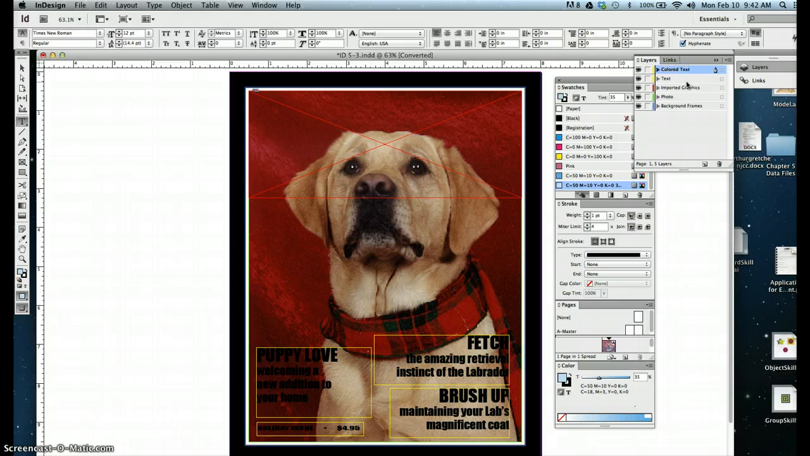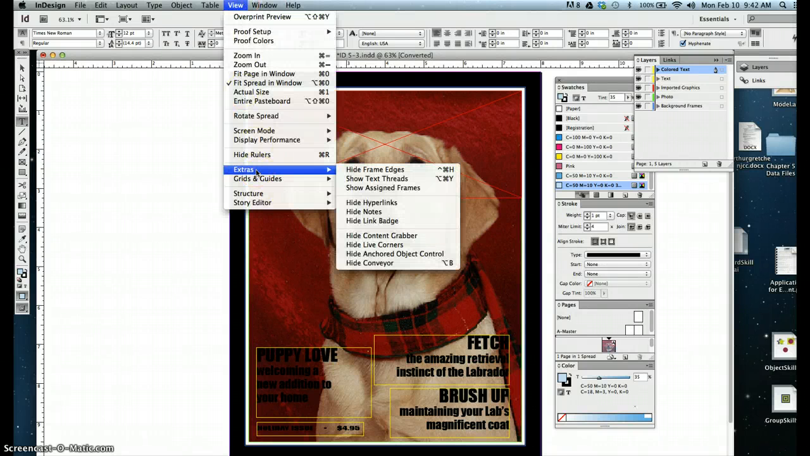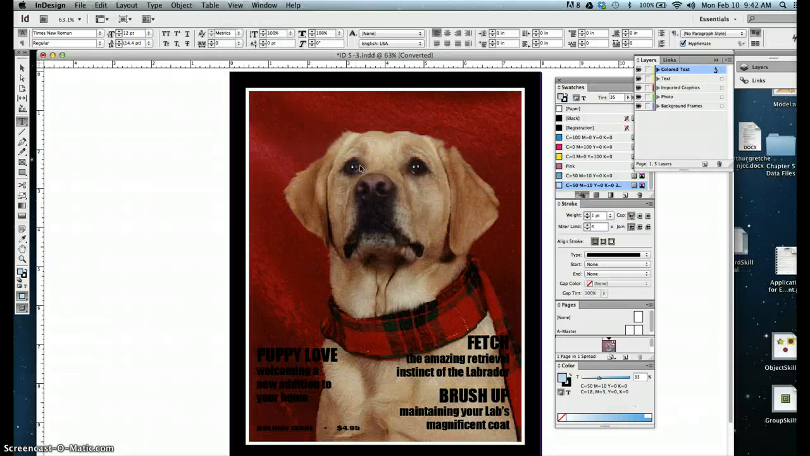Click view on the menu bar, point to extras, which is almost all the way down there, and then click hide frame edges. Now what's nice about this is it allows us to view our area just a little bit without the clutter of all the guides and the frame edges. Step 3, drag and drop CMYK from the Swatches panel to the outermost black fill frame.